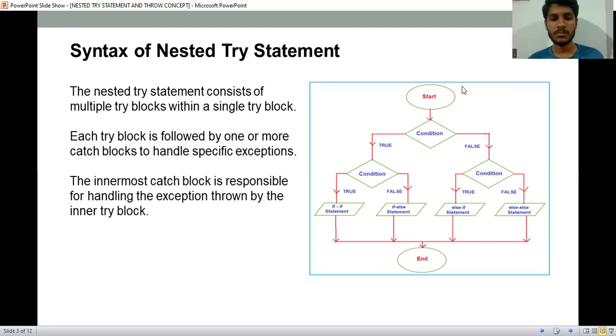When we start the statement, a condition is tested. If the condition is true, it comes on to the next condition, and if the next condition is true, then it goes on to the if statement. If the second condition is false, then it goes on to the if else statement. If the first condition is still false, then it goes on to another condition, and if that condition is true, then it goes on to the else if statement. If that condition is false, it goes on to the else statement, and finally comes to the end.